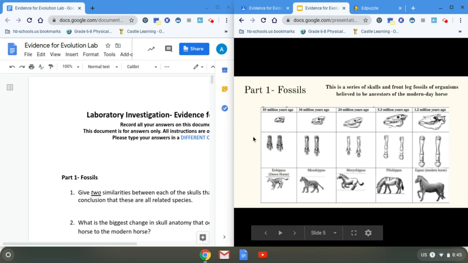We're at part 1, fossils, and you could see we have part 1 fossils over here. Let's look. It's telling us this is a series of skulls and front leg fossils of organisms believed to be the ancestor of modern day horse. Here we see the modern horse. This is what the horse looks like. Here's its leg bones and here's its skull.